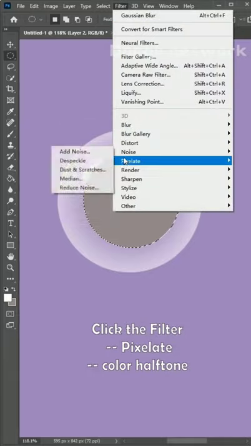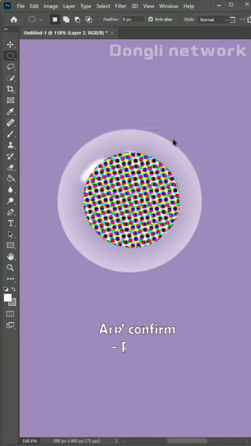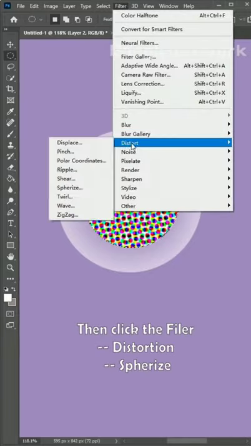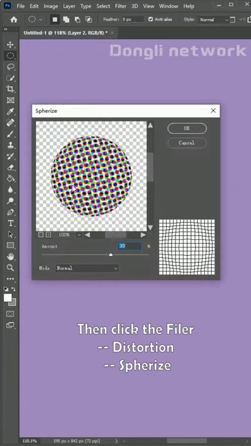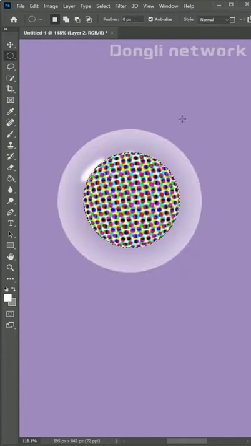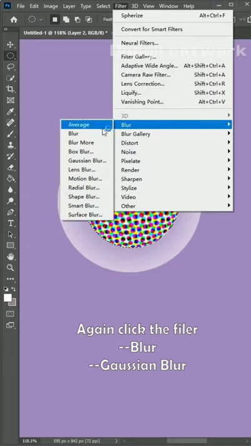Click the filter Pixelate Color Halftone and confirm. Then click the filter Distort Spherize. Number is 30. Again, click the filter Blur Gaussian Blur.